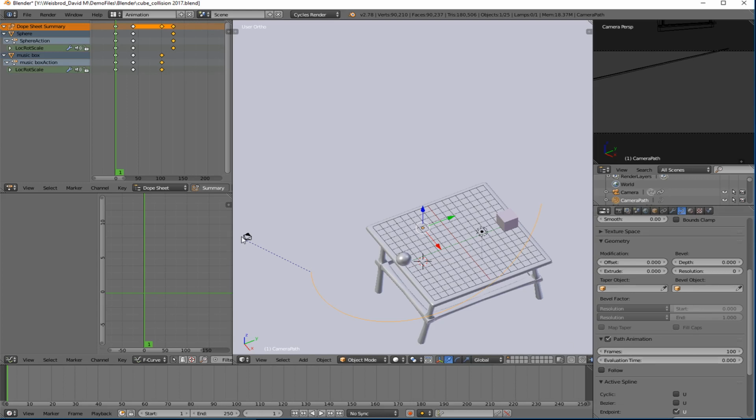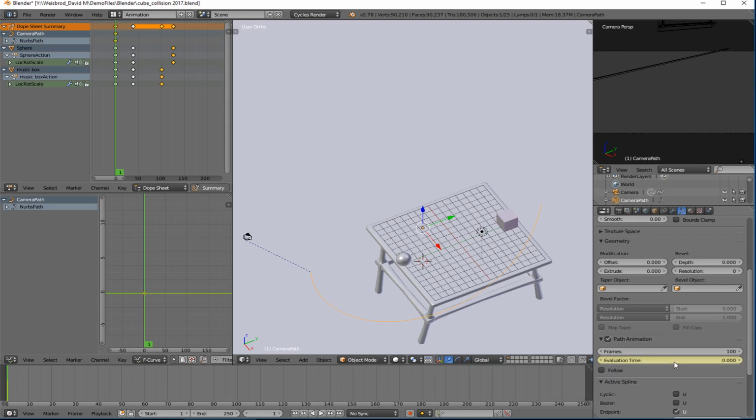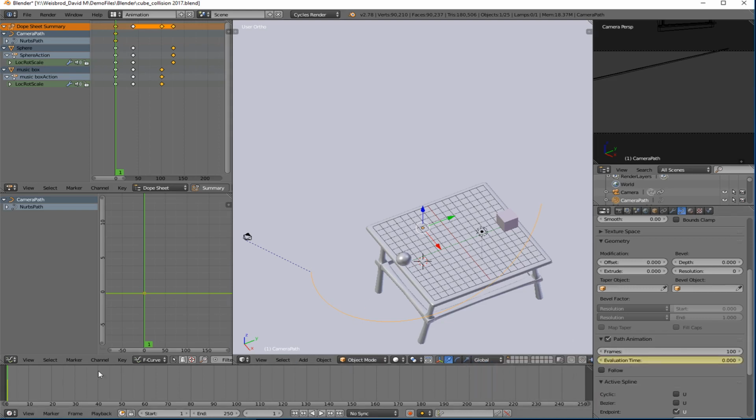What you want to do is hover not over the object like we did to insert a keyframe in the 3D animation, but over the evaluation time. If you hover over it, it says positioning along the length of the curve that objects following it should be at. So at 0, I want it to be at 0% along the curve. So I'm just going to hit I and insert a keyframe for the evaluation time. Not for the frames, but for the evaluation time. This number of frames here is kind of like saying how long this path is lasting. We don't need to worry about that for right now, at least not for this animation.